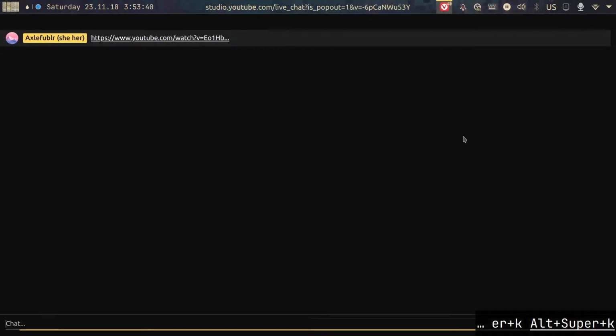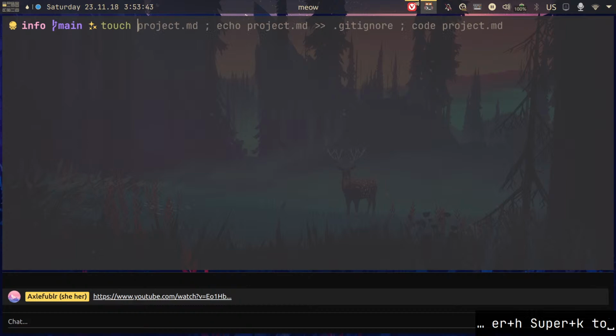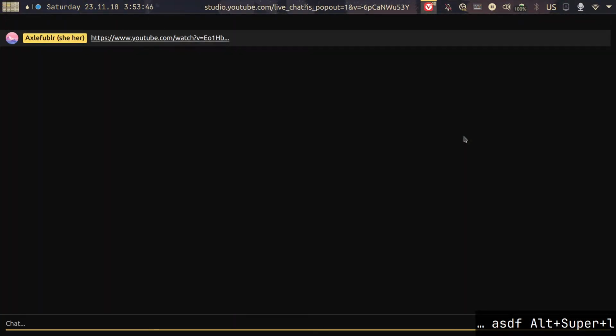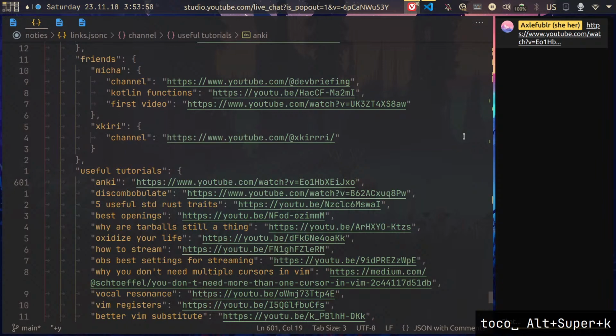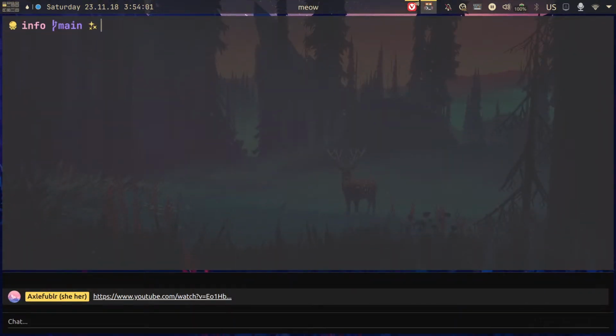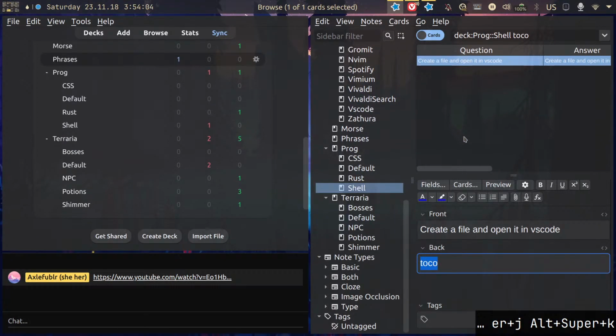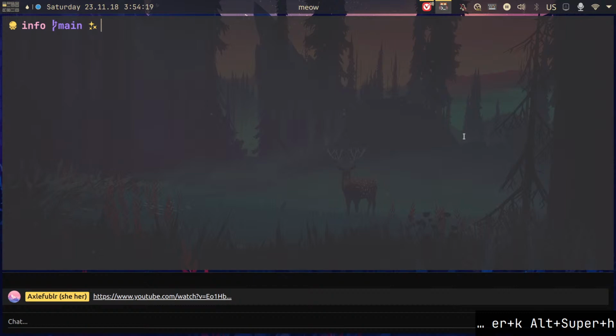And what I would end up doing is just touch blah blah blah, and then I would go to VS Code and open it here. That's not a big deal, however, it is still better to create a file and open it in VS Code at the same time, like I'm doing here. And since it's such a small thing that isn't that useful that I instantly remember it forever, it's a nice card to add to Anki so I actually remember about its existence. Like, okay, I need to create a new file and open it in VS Code. Oh, I have to use toco because it's a bit better.